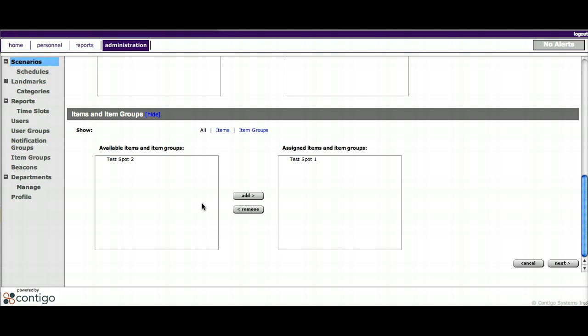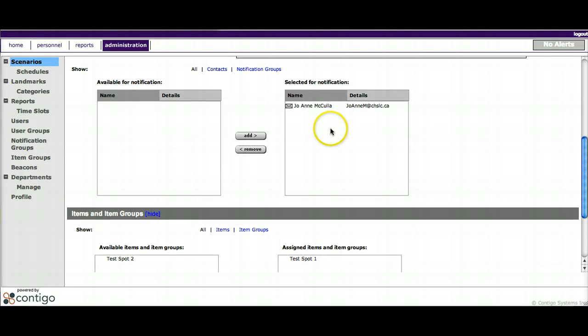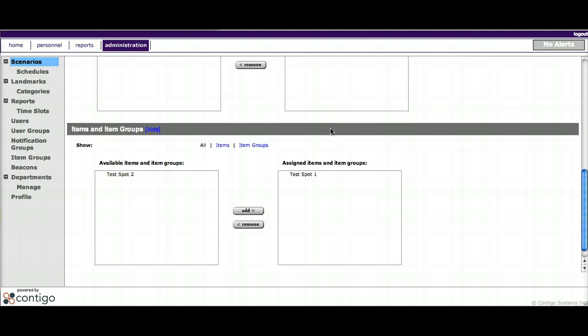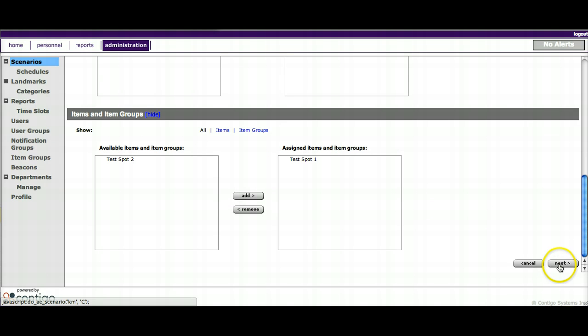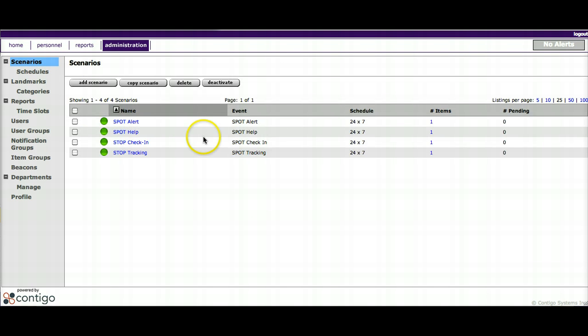these are the spot devices that are being used. So in the event that right now test spot 1 sends an alert, Joanne McCullough will receive an email message. So who do you want to receive these messages in the event that these devices are fulfilling these scenarios? Once that's done, you'd click next and then you just click save. And you just need to do all of that for all 4 scenarios.